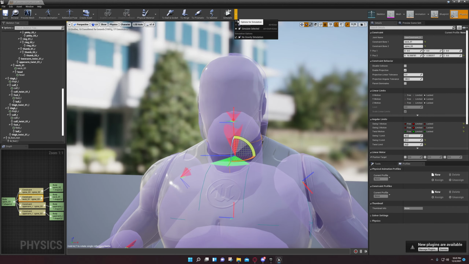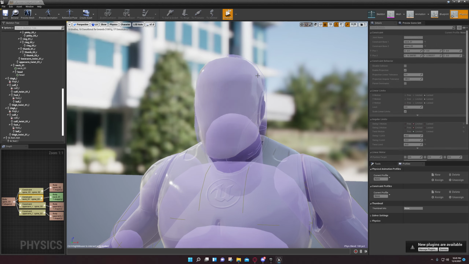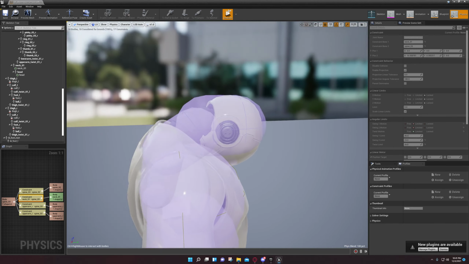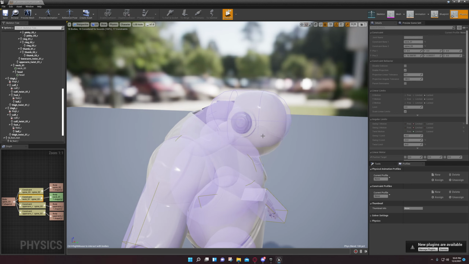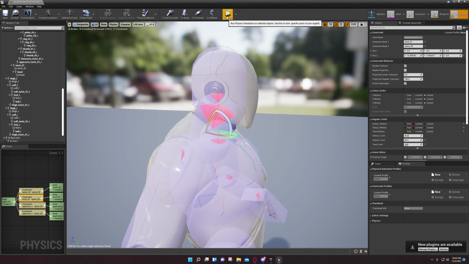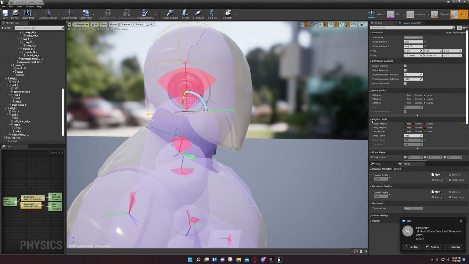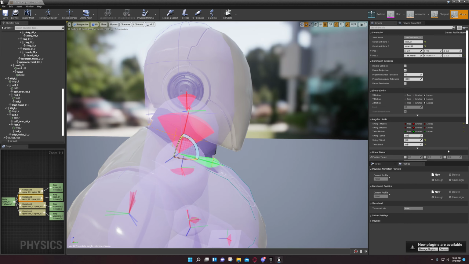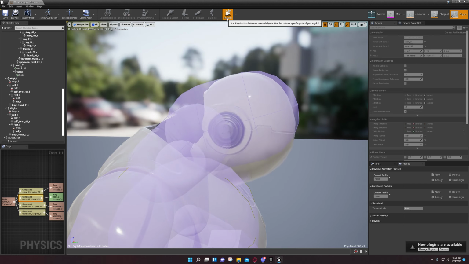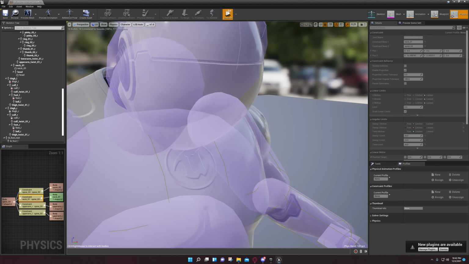So if we turn off no gravity and simulate it, you'll see it kind of goes inside his chest. So maybe it's rotating a little bit too far forward. So what we could do is lock these and make this one a little bit smaller, maybe 35 and 35, and then simulate it. That's a little bit better.